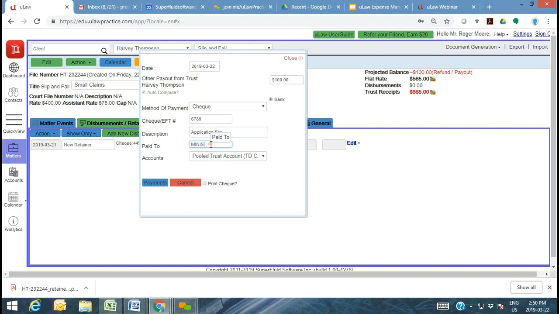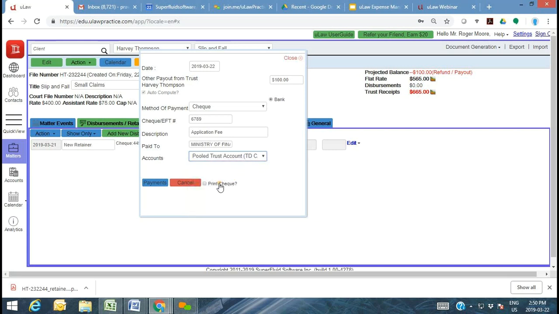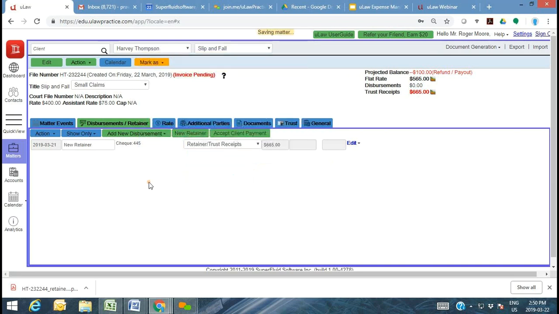And who is this paid to? So Ministry of Finance, Ministry of Justice, whatever it may be. Of course, coming out of the trust account. So this is where you can capture the real life bank account and really use that to mirror which account was dealt with and where should this money technically be leaving from. You could even print this check if you like, if you're just getting started out of uLaw, so you don't have to handwrite this check.